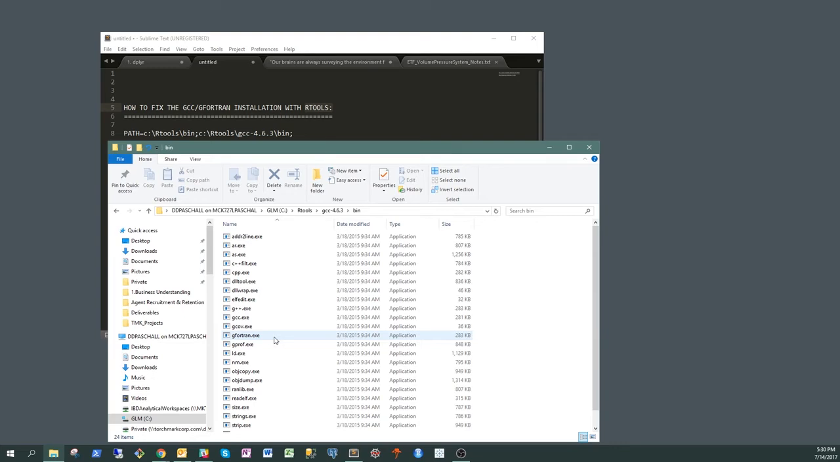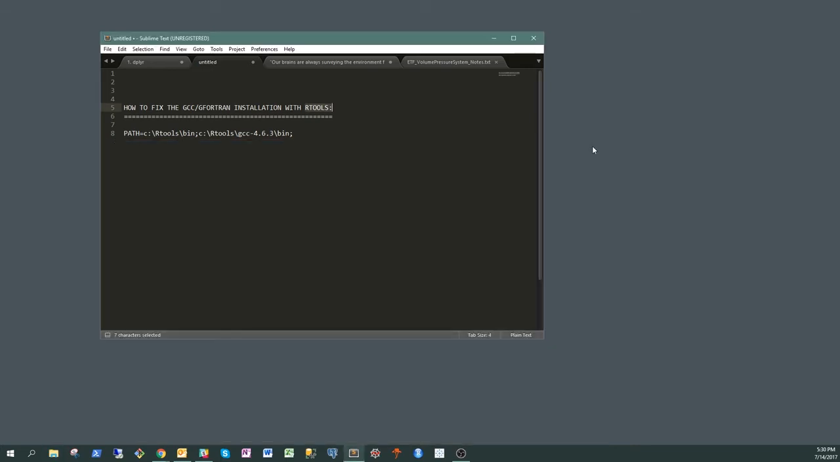But what we need to do is be able to access this GCC and gfortran compiler. Now, if you've installed the RTools, I've noticed that for a number of people, the RTools installation script on their machines did not update the Windows path variable to include the path directory to where it put these compilers on their machine. So we're going to fix that.